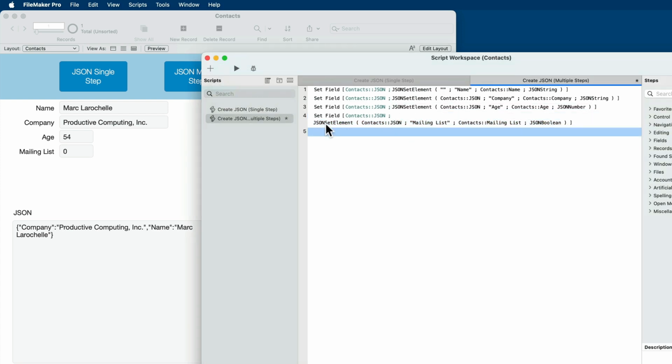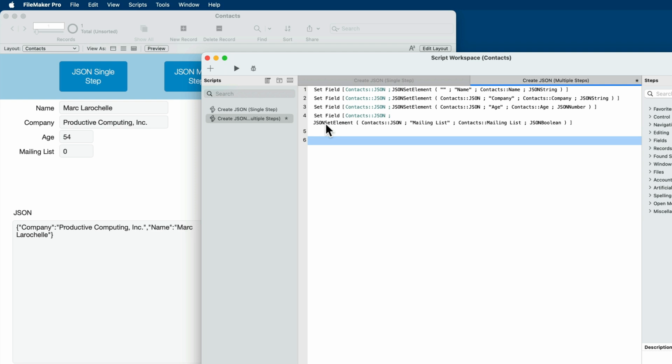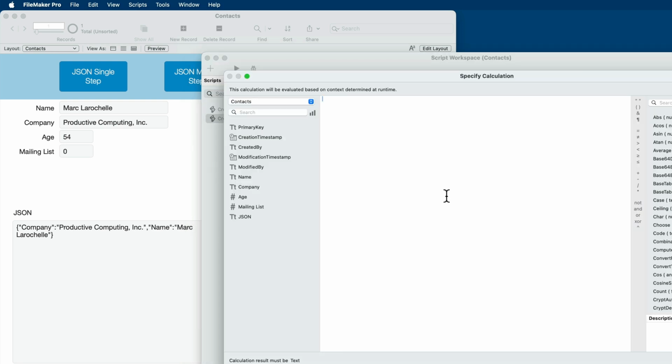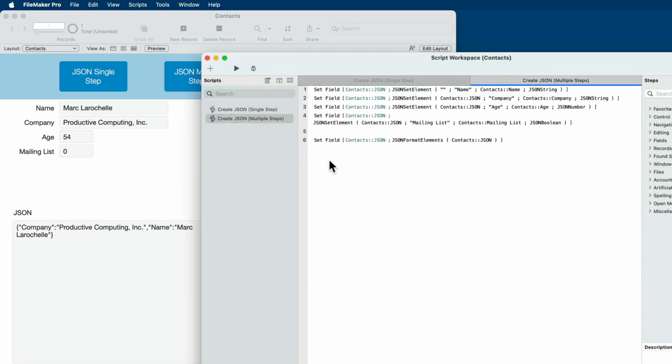Okay, and then a final script step at the end of this, I'll even put an extra line here so we can see the difference. We'll set the same field. What field are we setting? We're setting the JSON field, but this time we're formatting the JSON field. So I can put in format, JSON format elements. What JSON do we want to format? The information from the JSON field. Push OK, there we go.